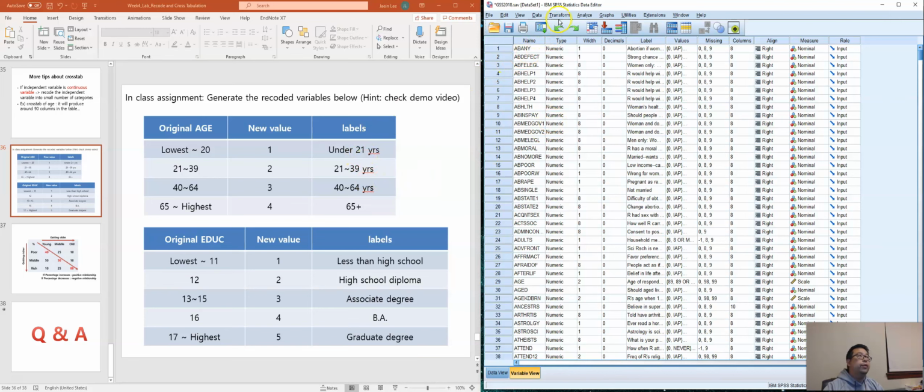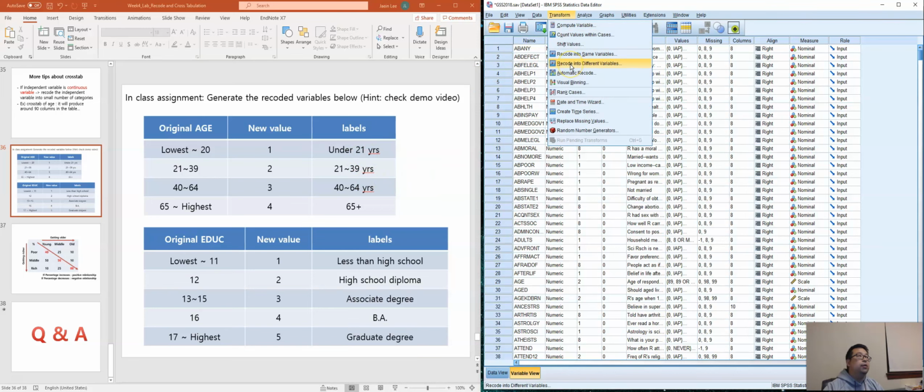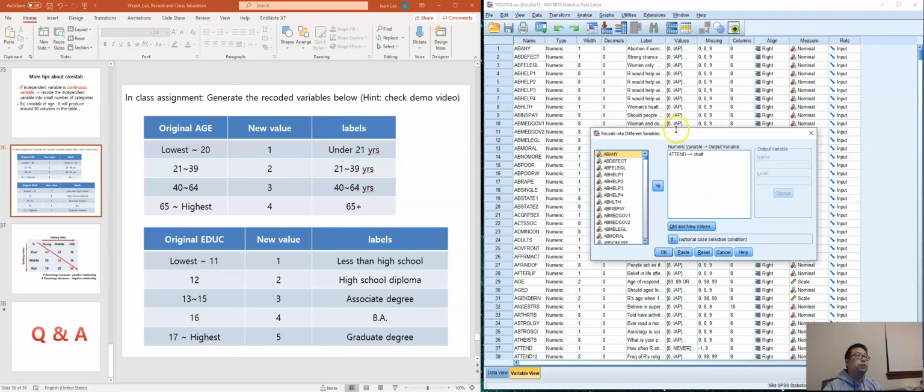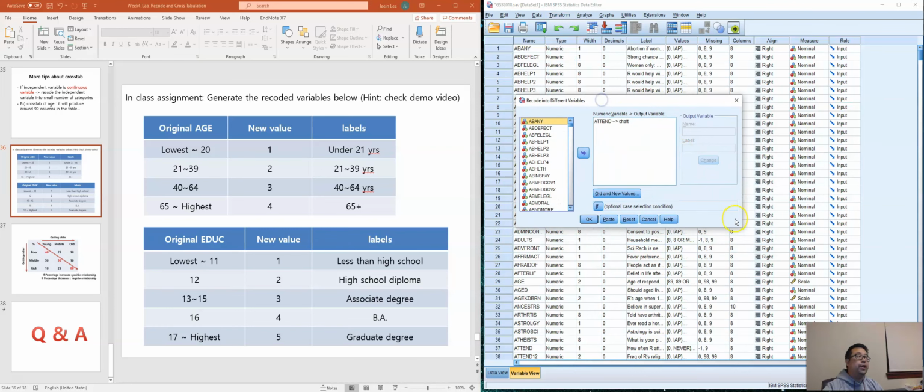You can go to Transform and Recode into Different Variables. Recode into the same variable means overriding your original variable with the new variable, so this is not required and not recommended. So go to Recode into Different Variables. There may be settings remaining from before, so you can always reset.